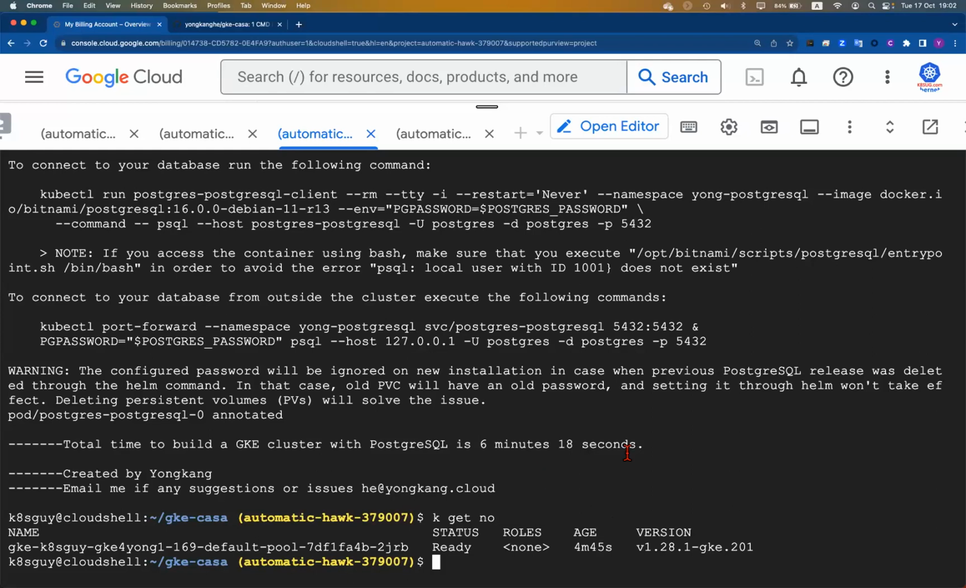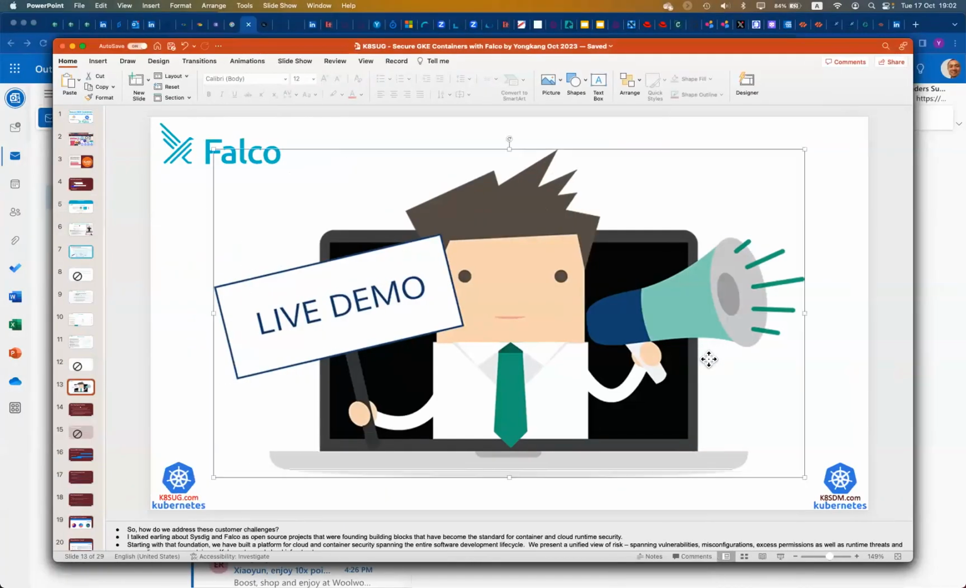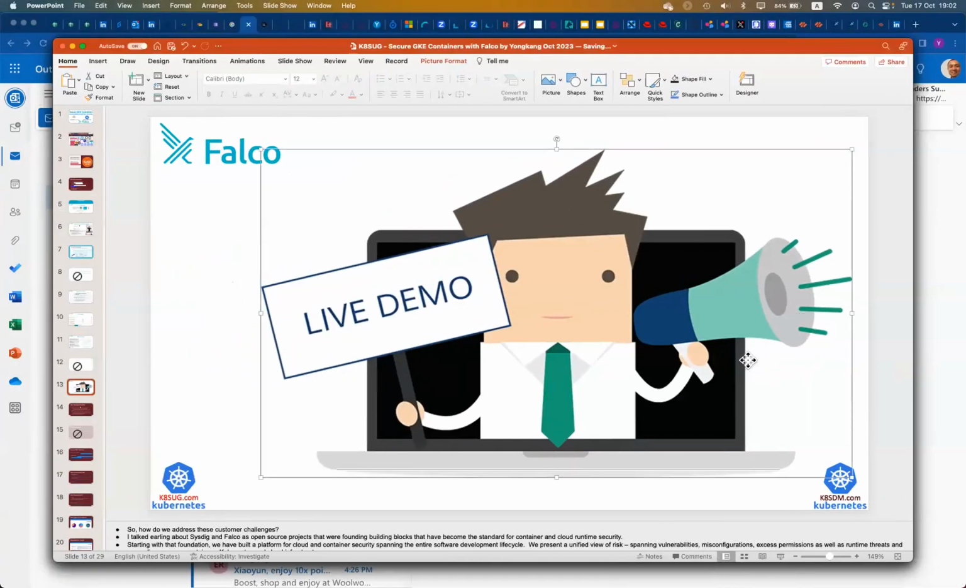So now, how to enable Falco? Oops, sorry. Let me zoom in. Now it should be all right. Yeah, that's fine now. Good.